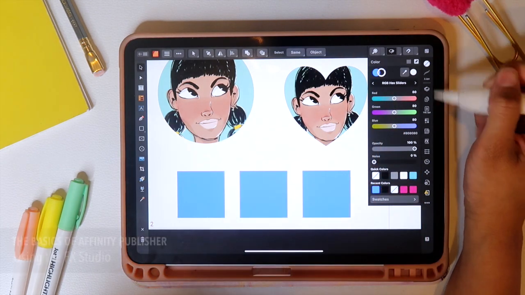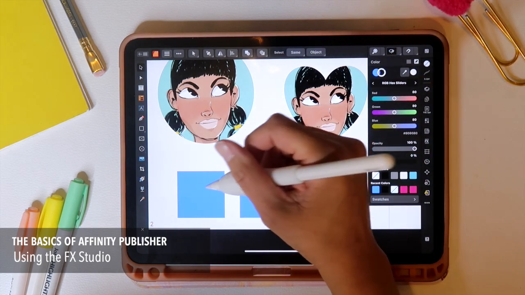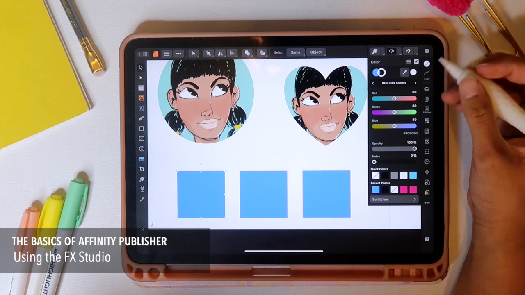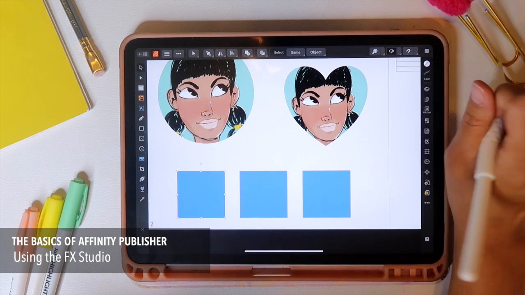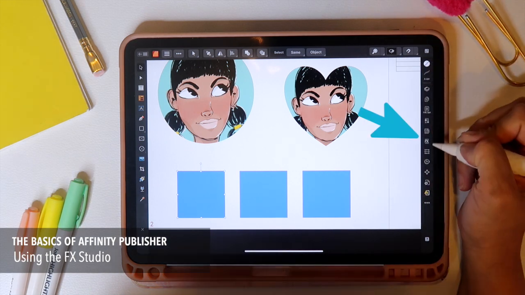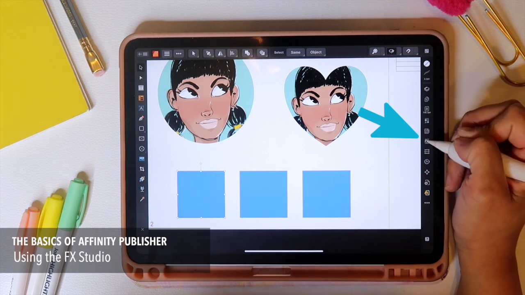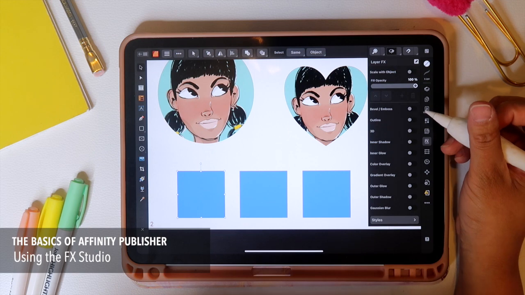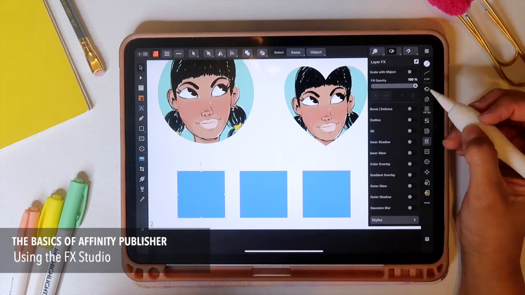And then I want to go back to our studios and play around with our FX tools, or the FX studio. So I'm going to tap on my color studio, pull it in, go towards the bottom and select the icon that says F and X. So here we can add things like embossing, 3D elements, shadows, Gaussian blurs, and things like that.